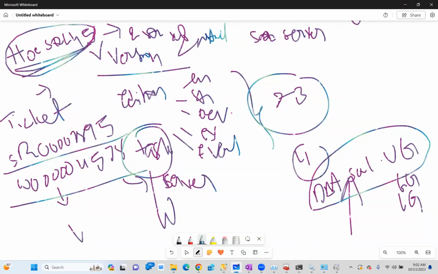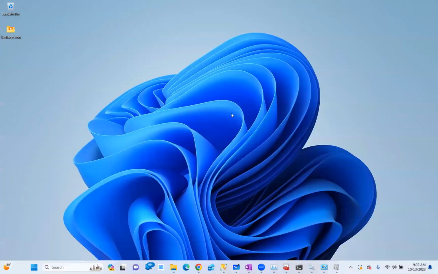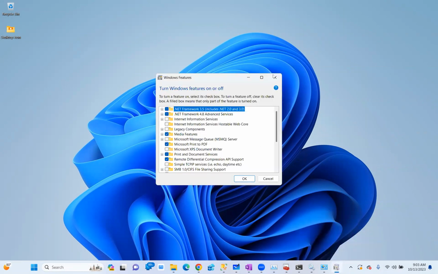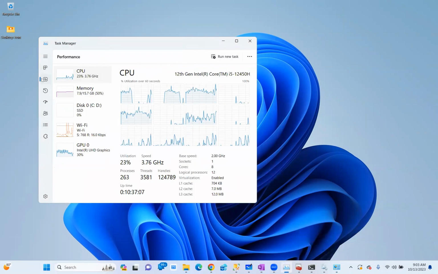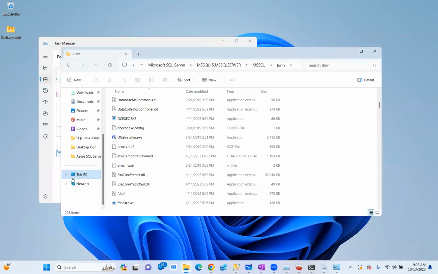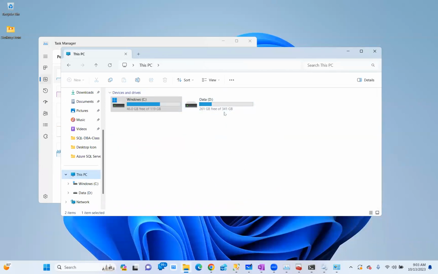Once you connect to the server, this is how my server looks. Now what will you do? You will open the task manager to do a generic check. How many CPUs are there? How much memory is there? What disks are available? This is very, very important, sir.